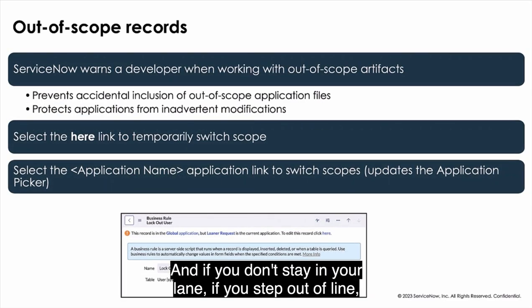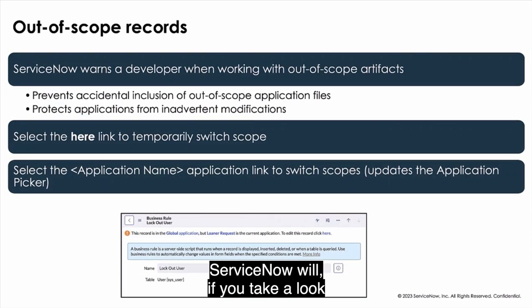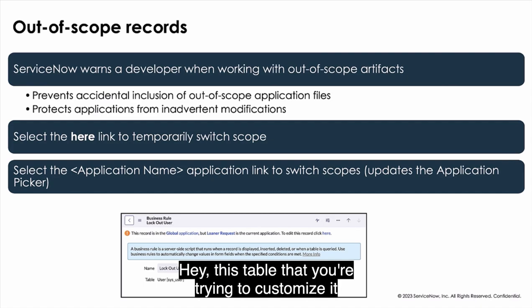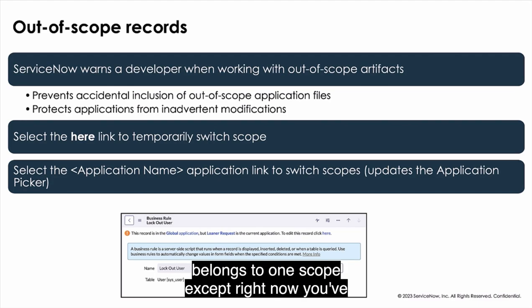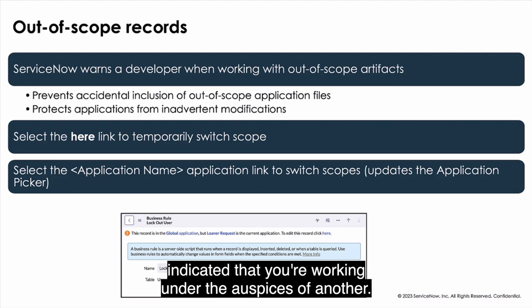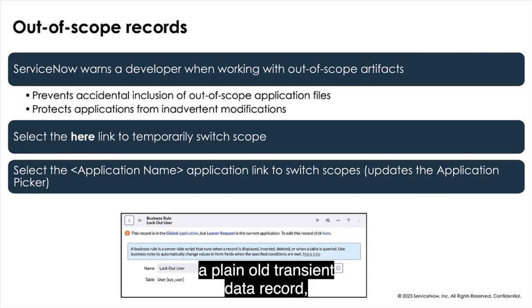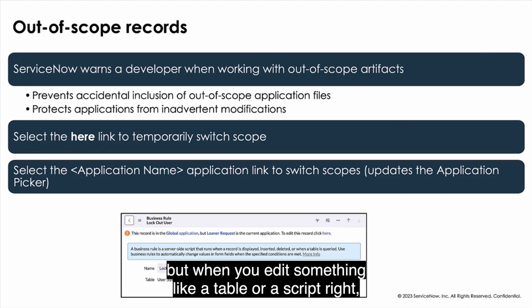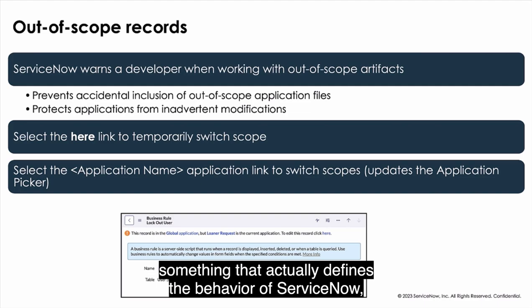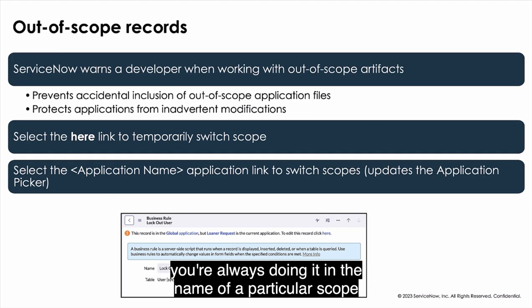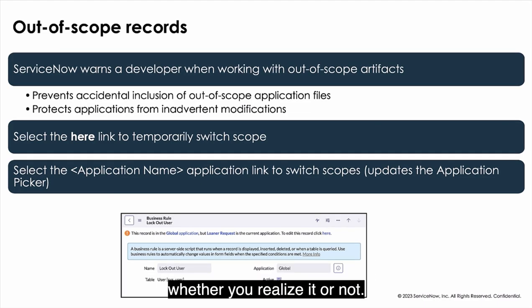And if you don't stay in your lane, if you step out of line, ServiceNow will, if you take a look at the screenshot at the bottom of the slide, let you know. It'll give you a little heads up. Hey, this table that you're trying to customize, it belongs to one scope, except right now you've indicated that you're working under the auspices of another. See, when you edit something in ServiceNow, that's not just a plain old transient data record, but when you edit something like a table or a script, right, something that actually defines the behavior of ServiceNow, you're always doing it in the name of a particular scope, whether you realize it or not.